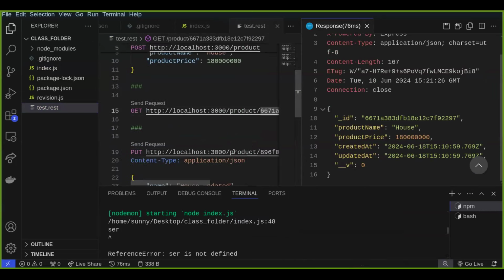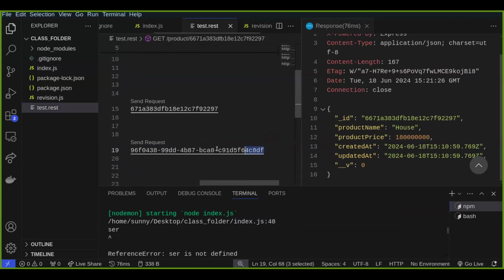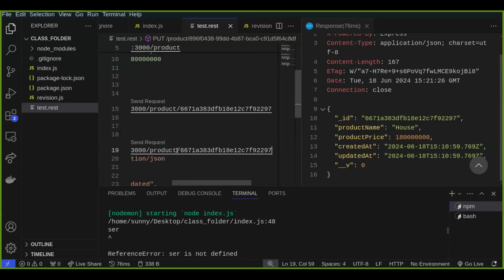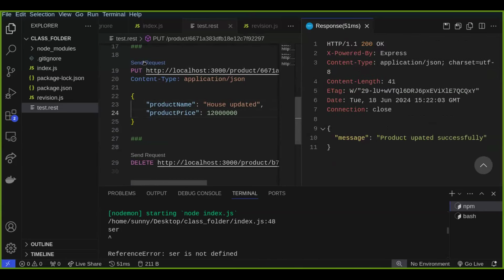I can decide to edit this product. So I'll put the ID for that product there. I'll say the product name should be house updated, and the product price should be that price there. So if I click that to send, you see products updated successfully.